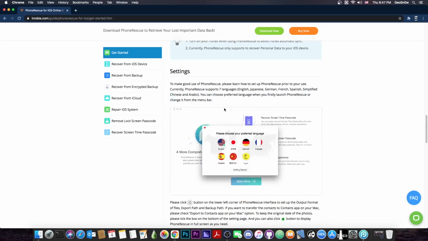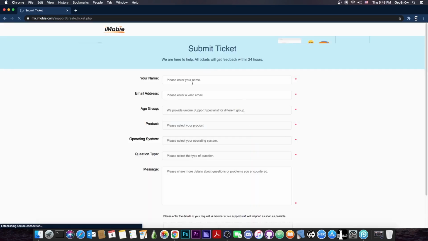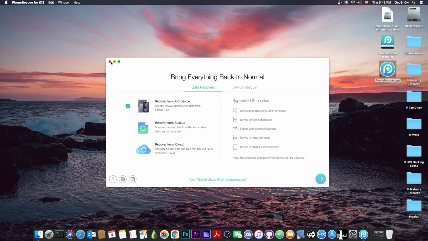And they also have a comprehensive guide in here, and if you still need help after this, you press in here and you can connect to the support and you can tell them what problem you have, so you can get personalized help.